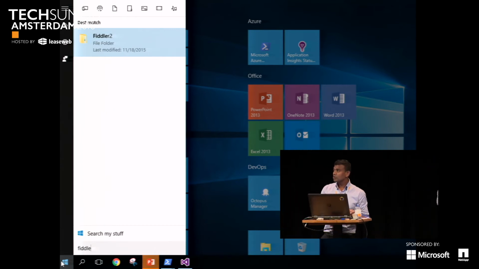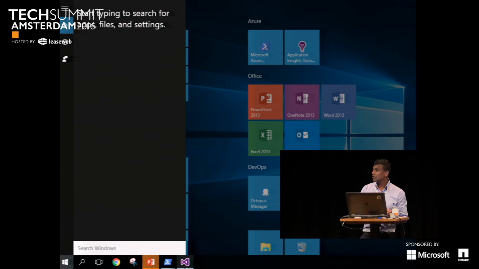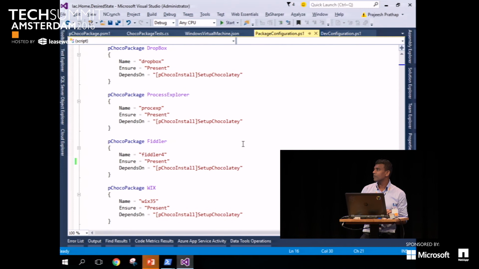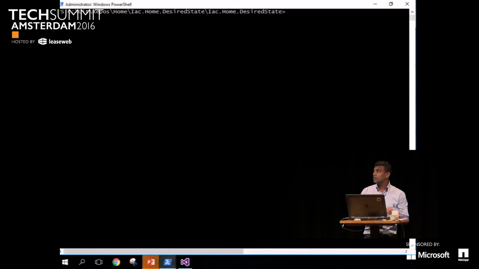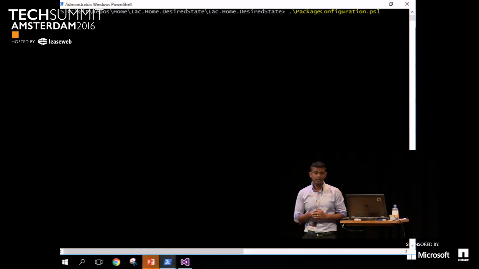What I'm going to do is show you something in my code, which is here. I can see that Fiddler is required over here, and it says that it should be present on the system. So if I run this configuration, this should apply the system to the state which I want. I'm just going to run it. It takes some time to boot up, and then it should go.